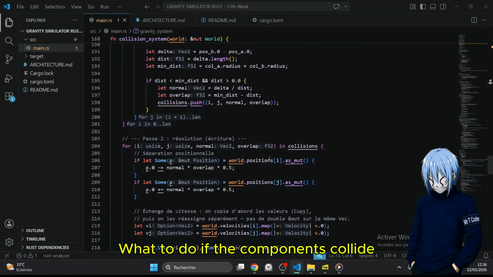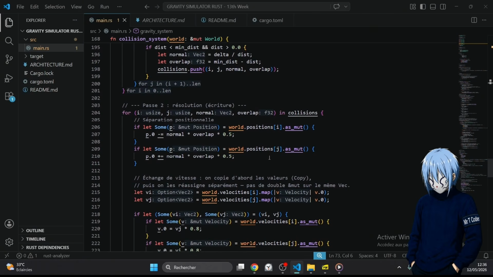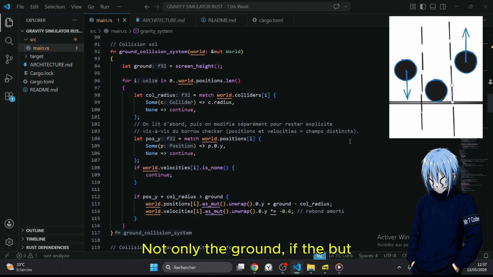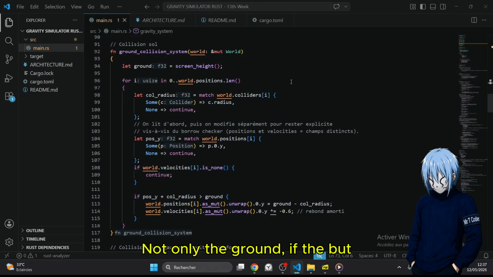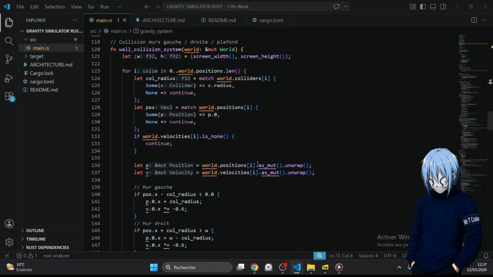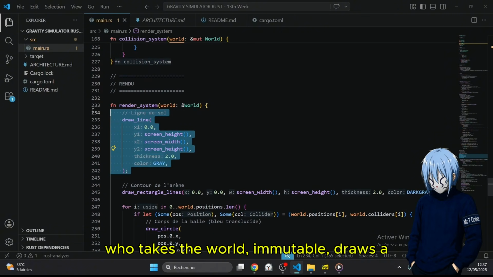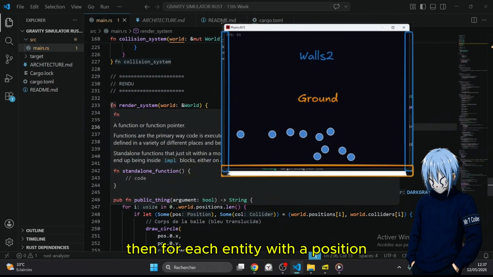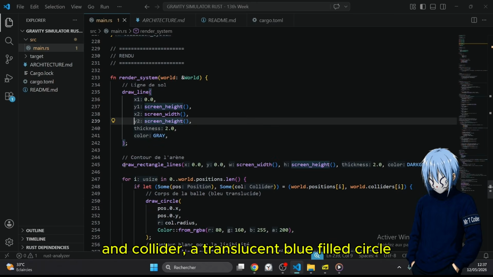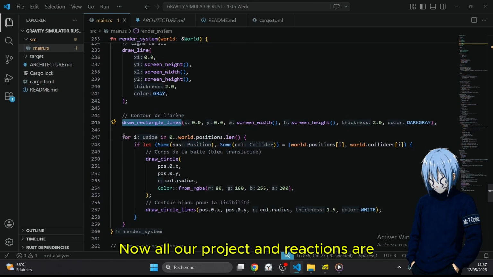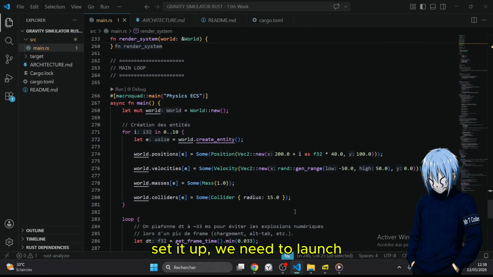What to do if the components collide with the ground? We let them explode? Nah, they bounce in predefined directions with a ground collision system like this. Not only the ground, if the component hits the wall also, they won't pass through, but collide. We let the wall collision system manage it like here. And finally, we draw and render all this with a render system, like here, which takes the world, immutable, and draws a gray ground line, a dark arena border, then for each entity with a position and collider, a translucent blue-filled circle plus white outline.